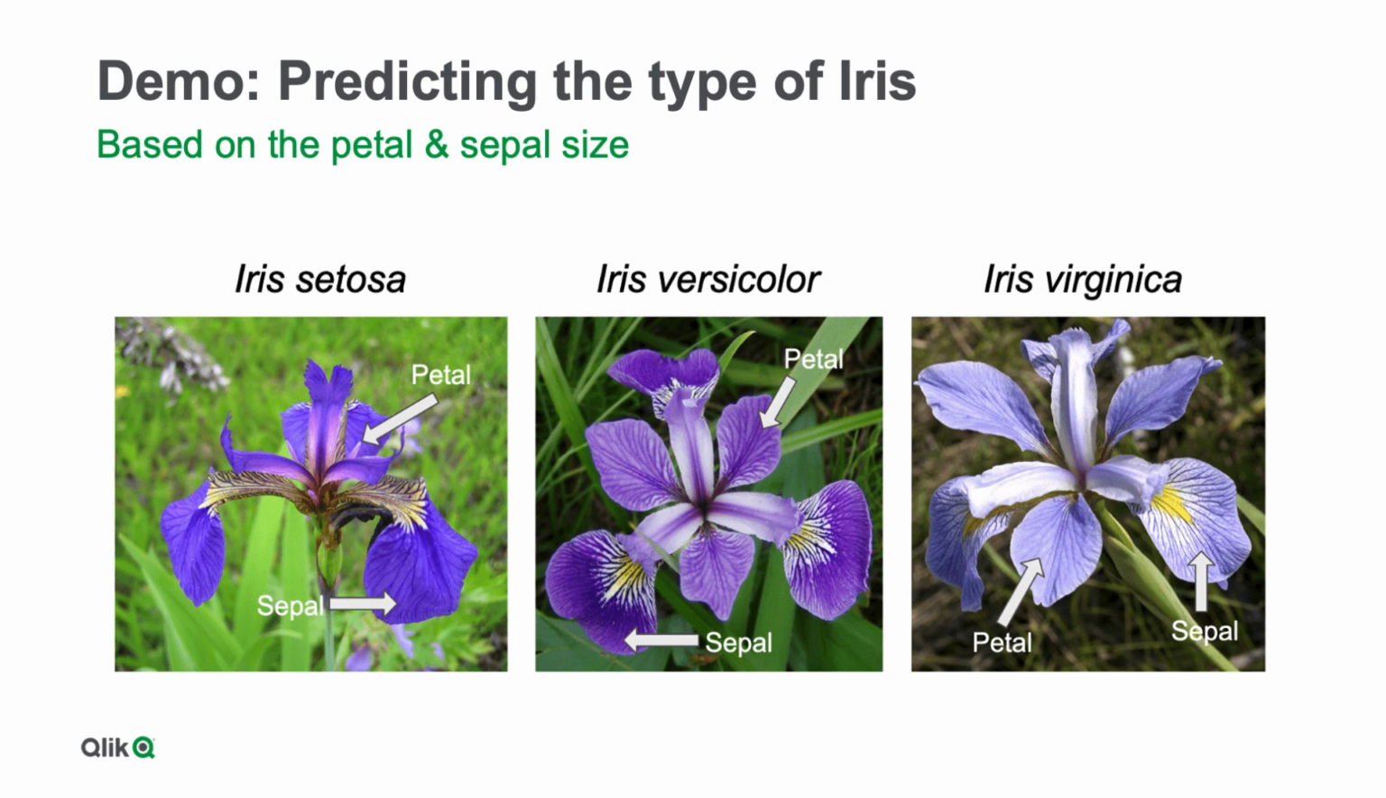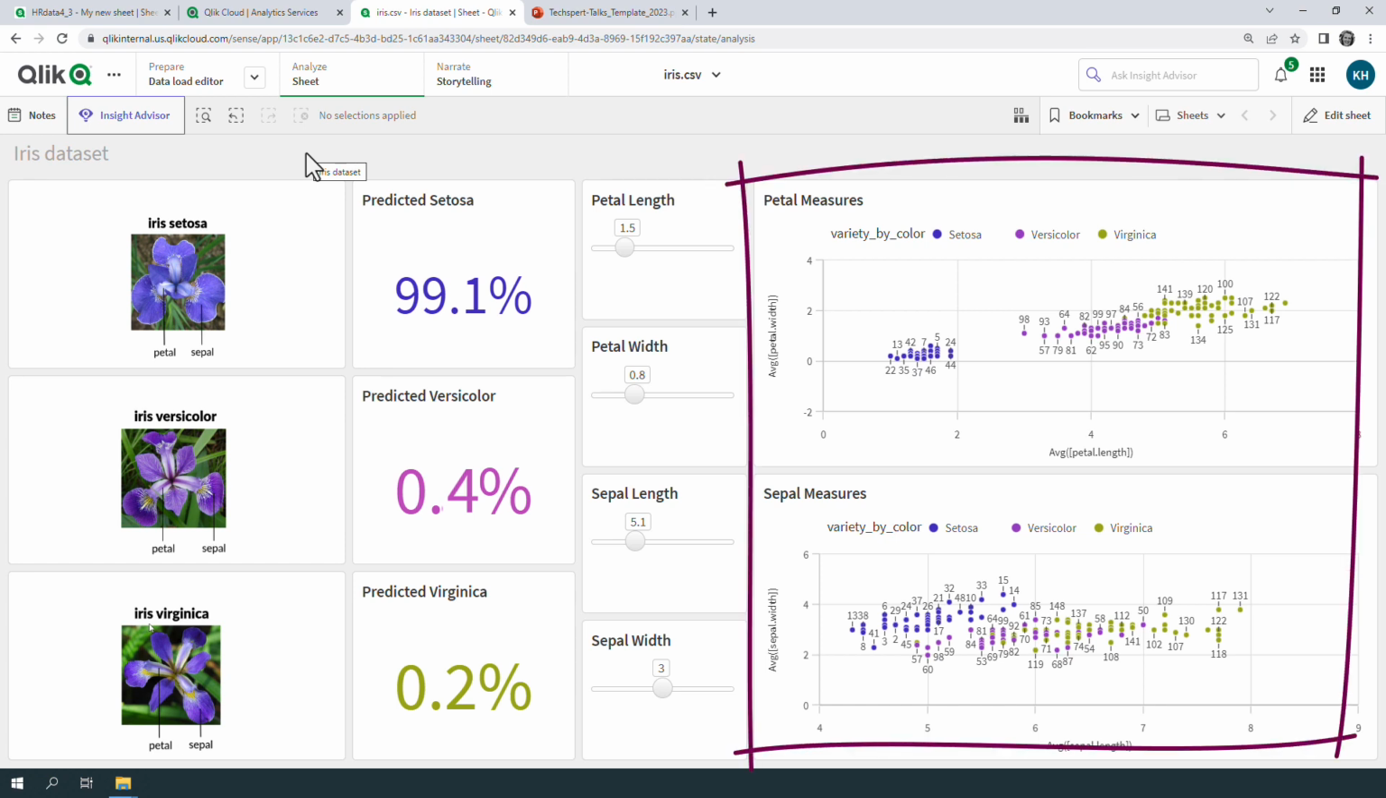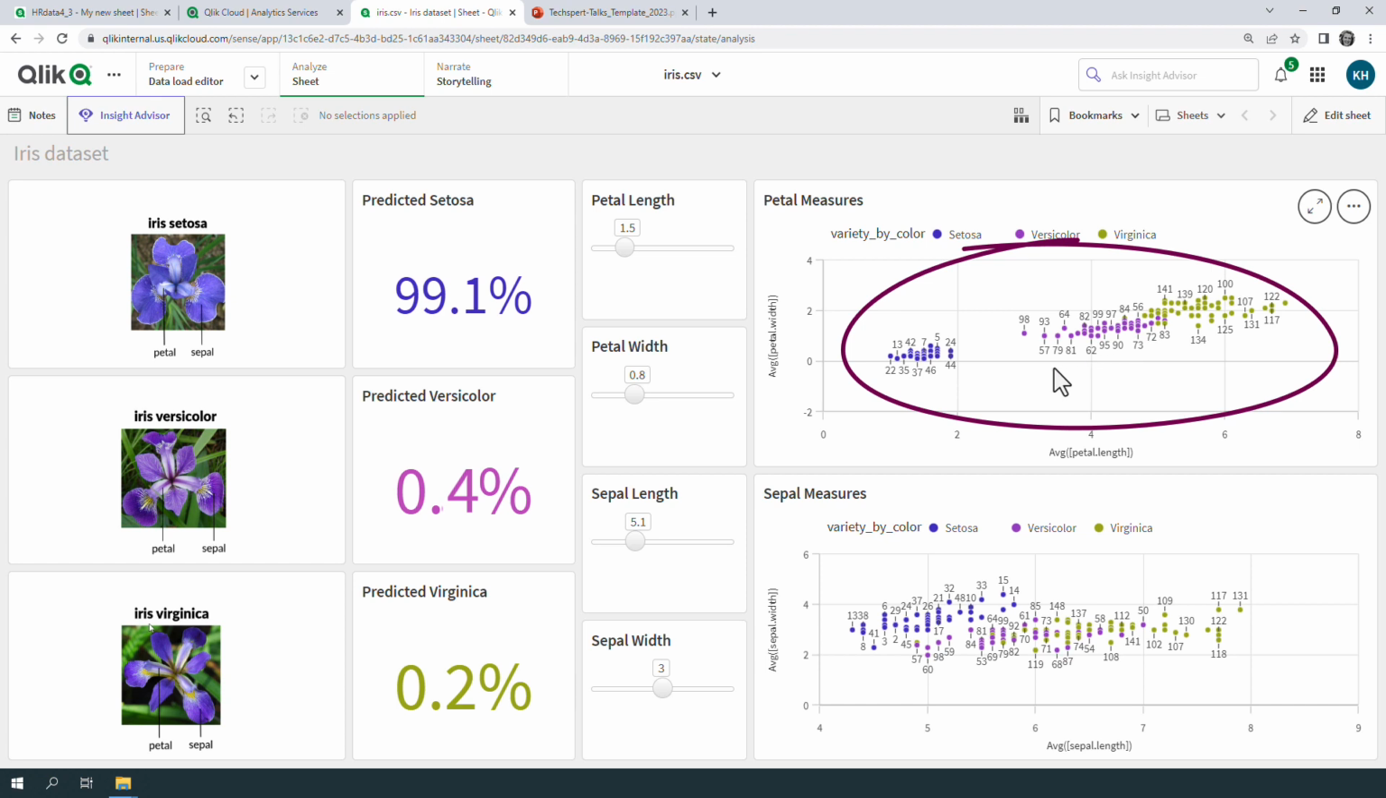Can you show us what the app looks like that you've put together? Sure. So you'll see this is all Qlik Sense on Qlik Cloud, all browser-based. On the right-hand side, we have 2 graphs. The top one is petal measures. The lower is sepal measures. The x-axis is the petal length, petal width for the y-axis, and same for the bottom. And then data points are the records for the 3 types of flower.